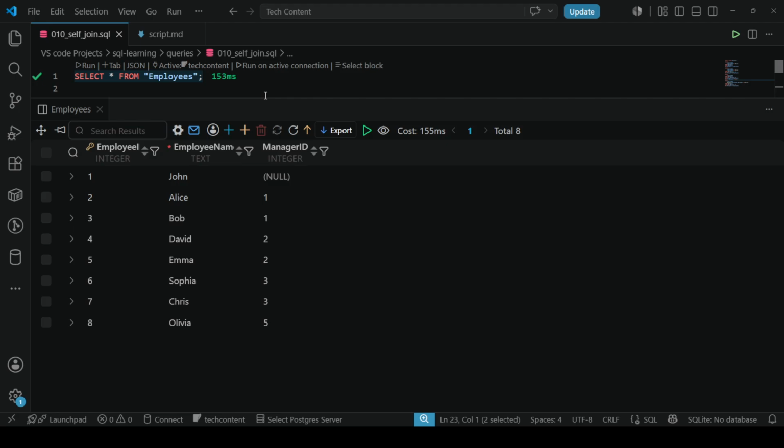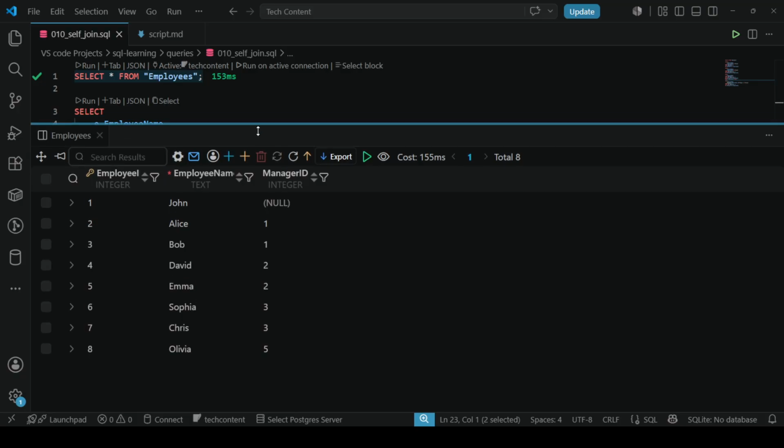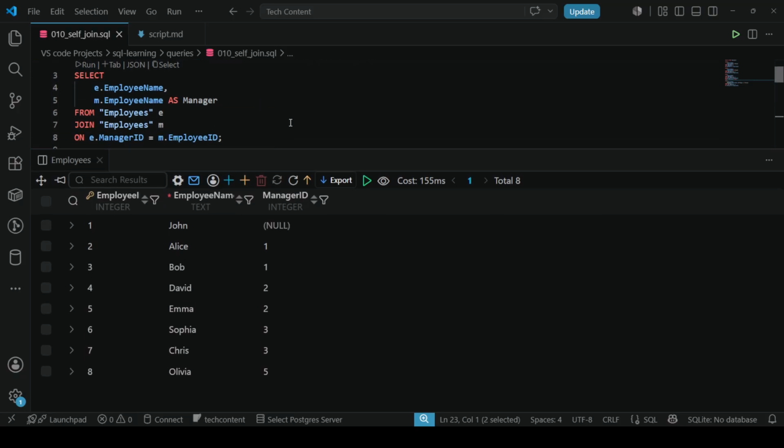Let's first retrieve all the records. This helps us verify our data before writing any kind of join. Whenever you are working in SQL, it's always a good practice to inspect the table first. This simple habit can save you a lot of debugging time. Now, let's come to the second query. This is the heart of today's lesson. At first glance, this query might look confusing. After all, why are we writing the employees table twice?